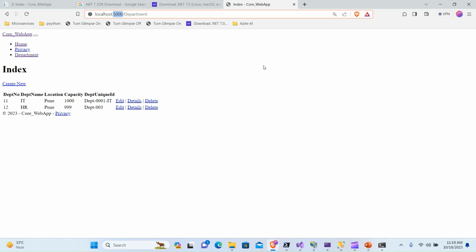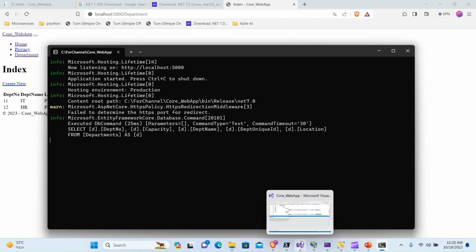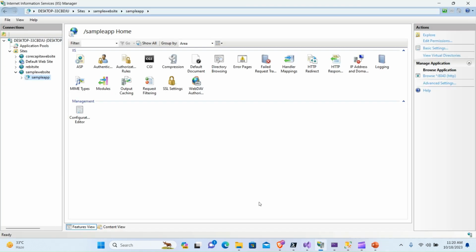But now what we will have to do is map this with the port which we have registered for our ASP.NET Core app, which has been hosted in the sample website.